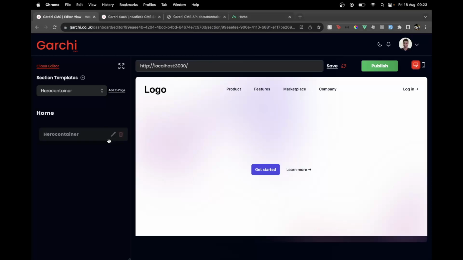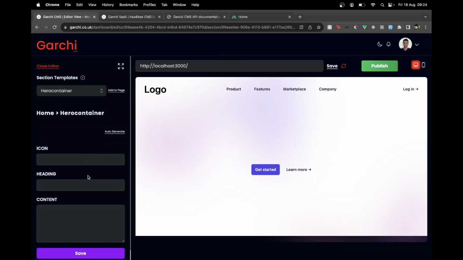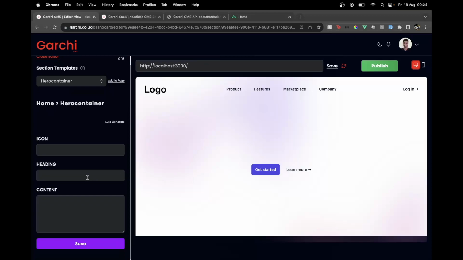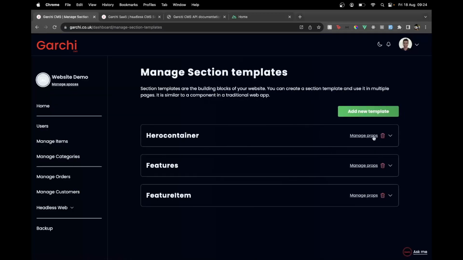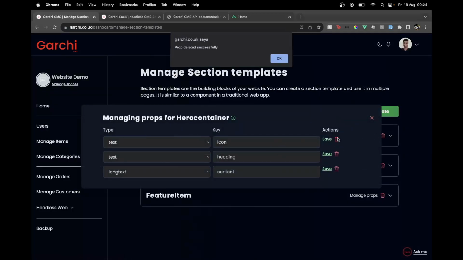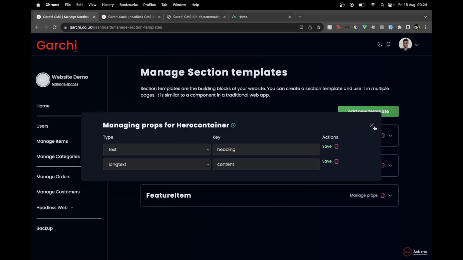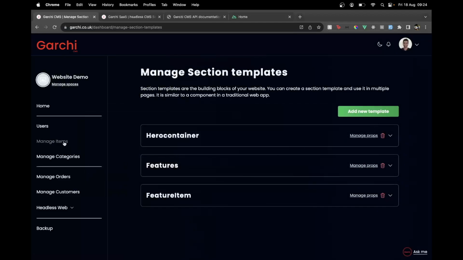Now let's edit this hero container over here. I think this is an extra prop which is not needed. So let's modify this hero container as well. So if we go back over here, manage props, and just delete this icon prop because that's not needed on hero container. Maybe I added it by mistake, sorry for that.